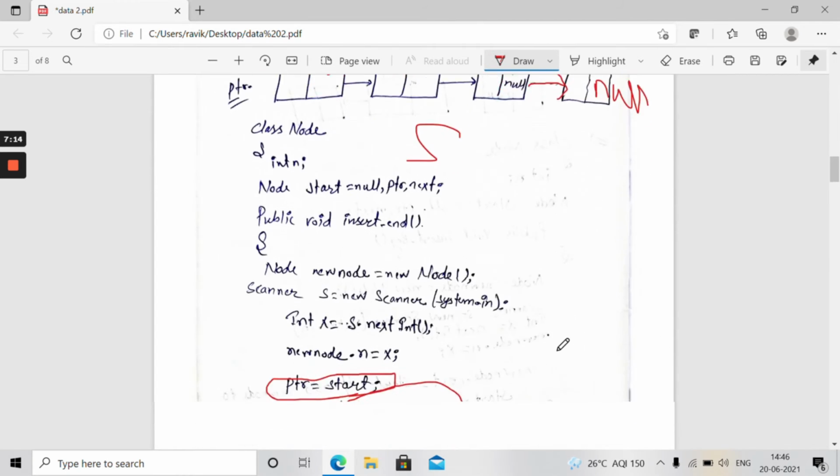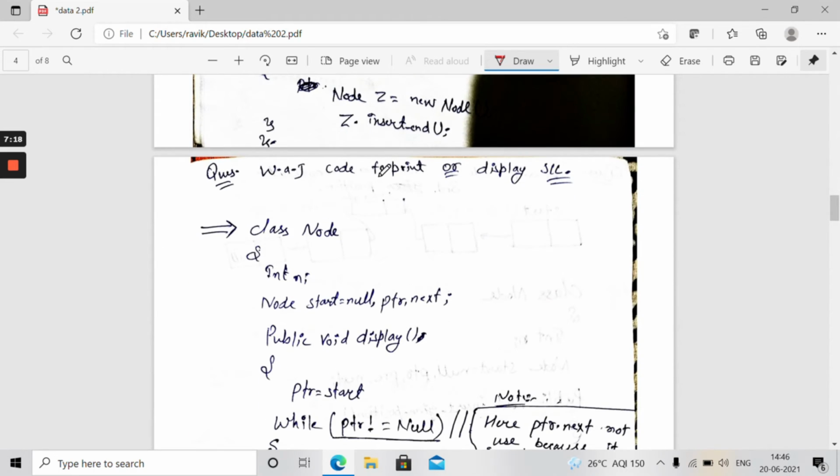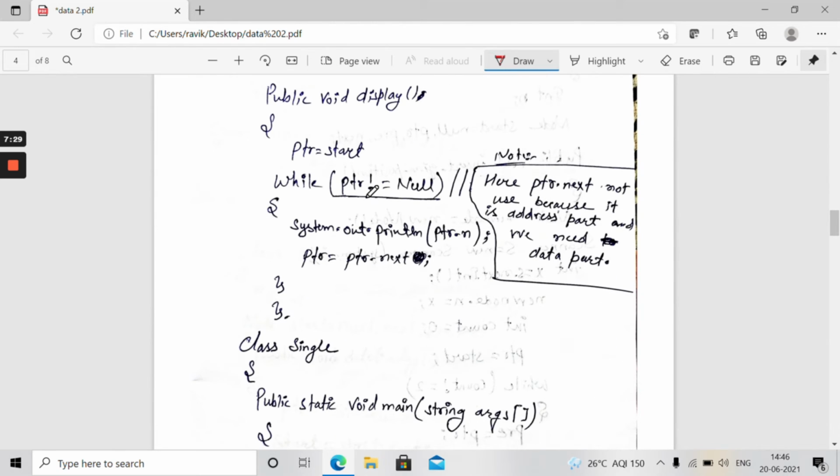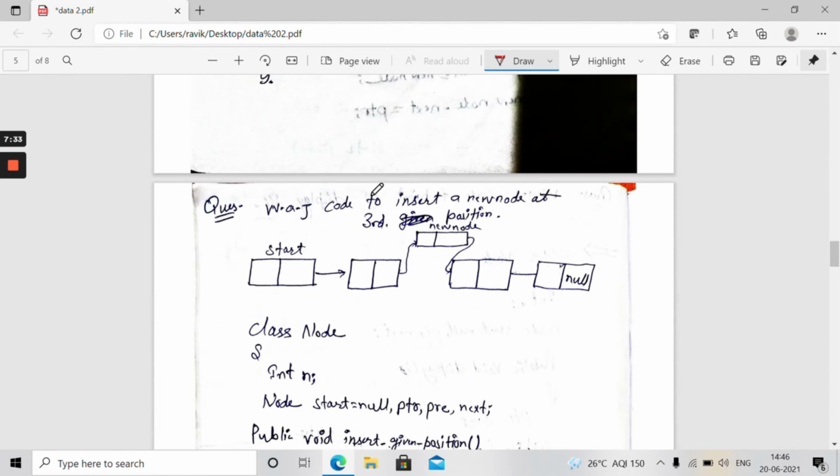You can see. Now guys, the next part is going to write a Java code to display. Guys, we don't cover this code in this video, because this is only on insertion. So we are going to insert a node at the third position. Write a Java code to insert a new node at third position.